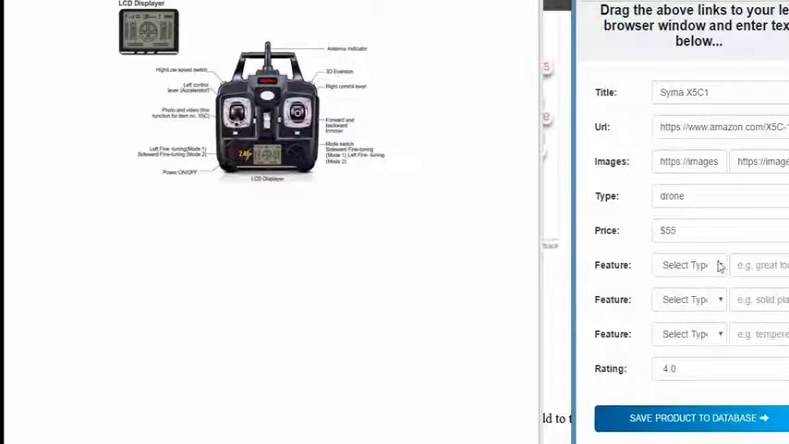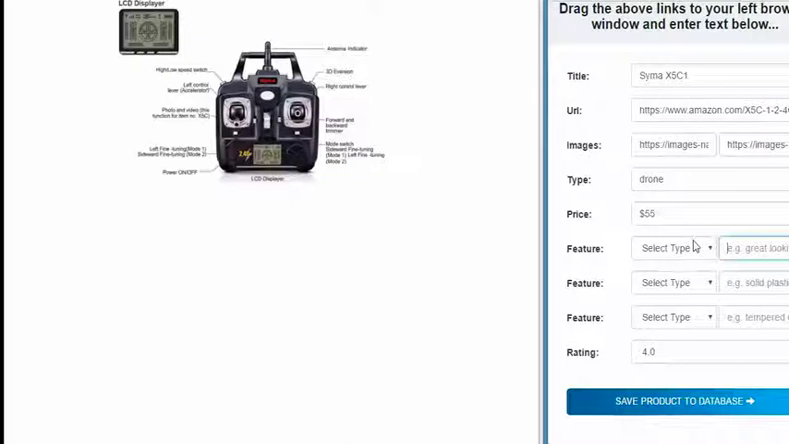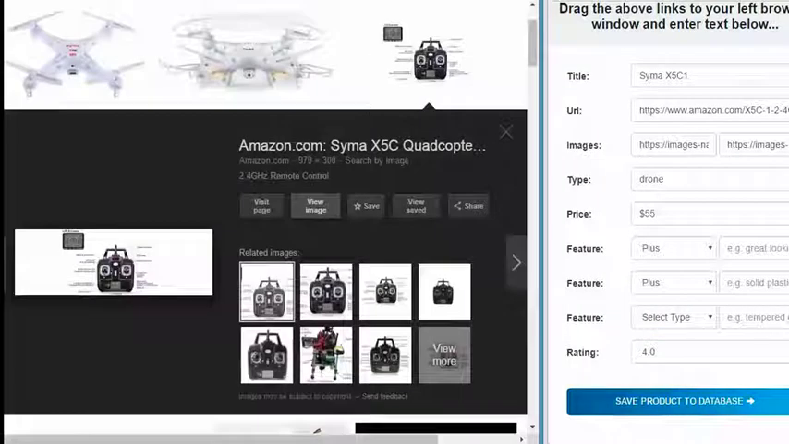But for the features, we can go in and give it 3 features, either pluses or minuses. Now one thing I do want to point out is you'll want to choose mostly pluses, potentially 2 pluses or 3 pluses or 2 pluses and a minus. If you find yourself putting in 2 minuses and a plus, then why are you even including the product? We are after all trying to recommend these products, so if all you've got to say is bad things about the product, then you probably shouldn't be adding it. So I'm just going to put in 2 pluses and just leave that as select type, and hopefully we'll be able to come up with 2 pluses for this product.